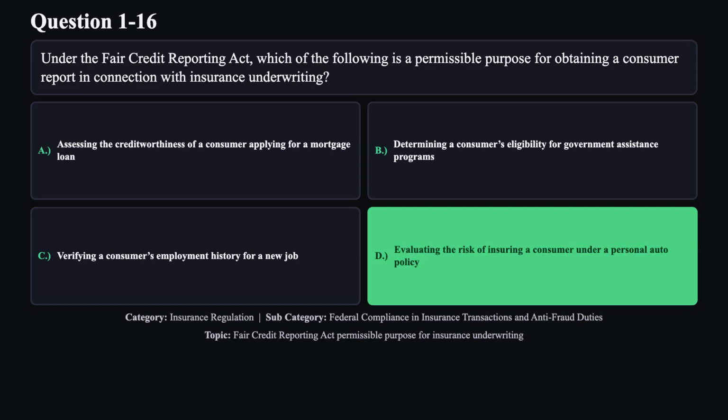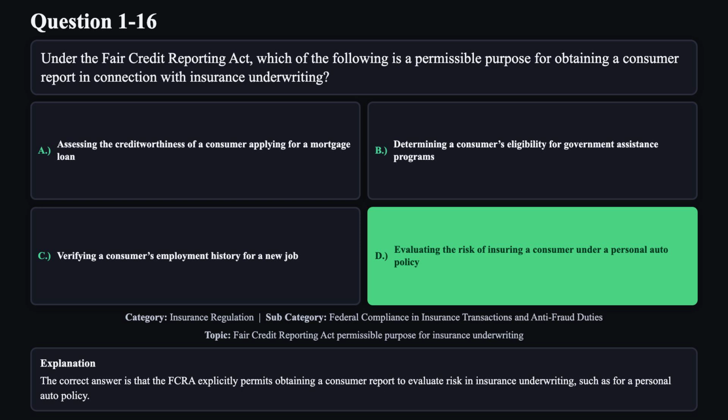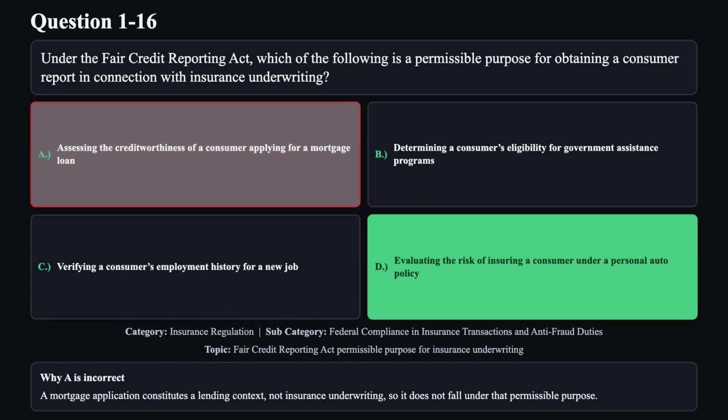The correct answer is D. The correct answer is that the FCRA explicitly permits obtaining a consumer report to evaluate risk in insurance underwriting, such as for a personal auto policy. Reason A is not correct. A mortgage application constitutes a lending context, not insurance underwriting, so it does not fall under that permissible purpose.